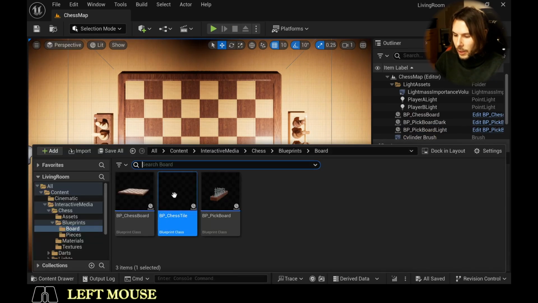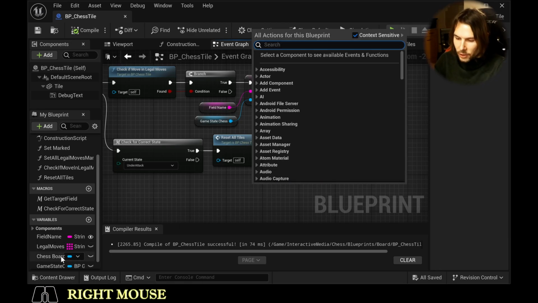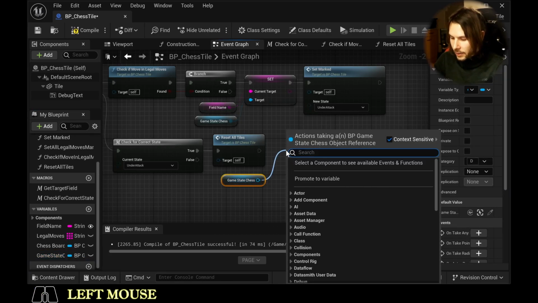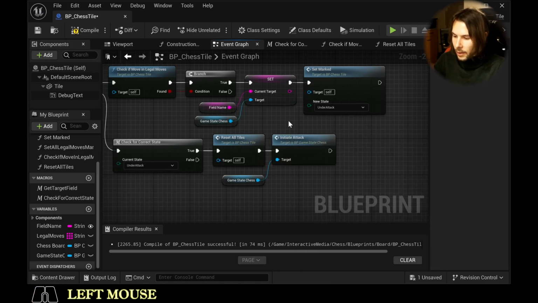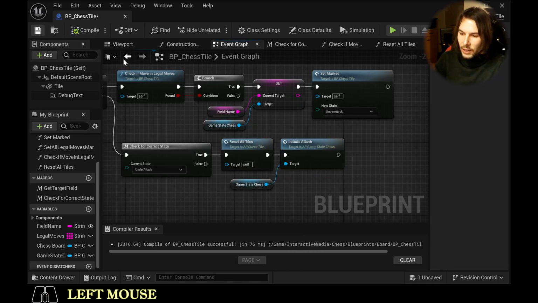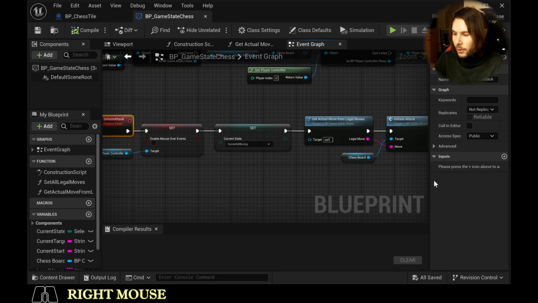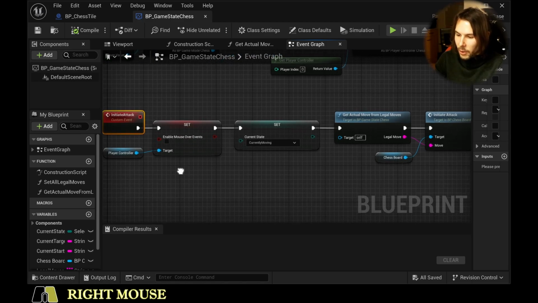To do so, we go back to our chess tile. We have reset all of our tiles now. And for that, we have now the last thing to do, and that is to get our game state chess. We can do that from here. Let's get our game state chess and initiate the attack. So we call initiate attack. And now, what does the initiate attack do? We already saw that. That might not be implemented for you, so you also have to implement that. But all of the functions are already there, so don't worry about that.